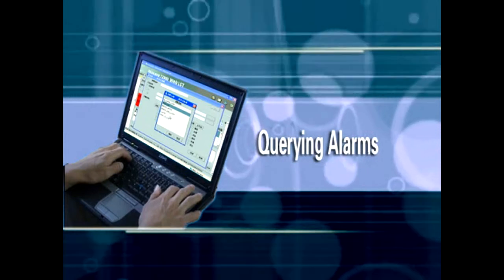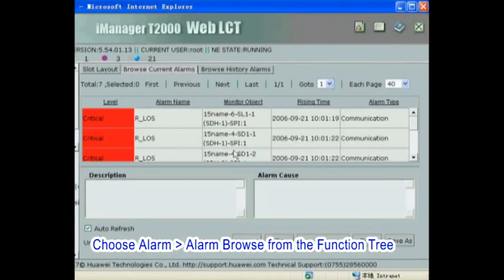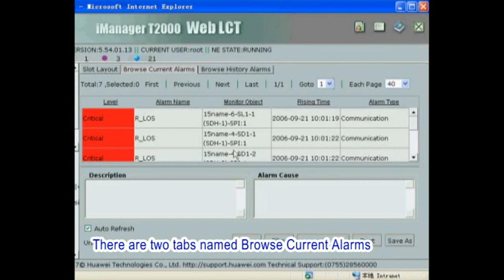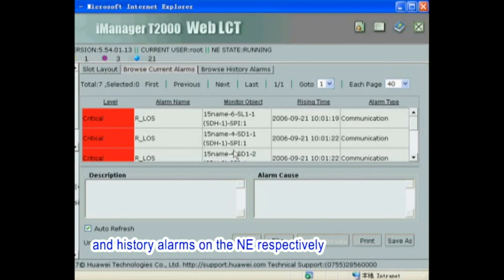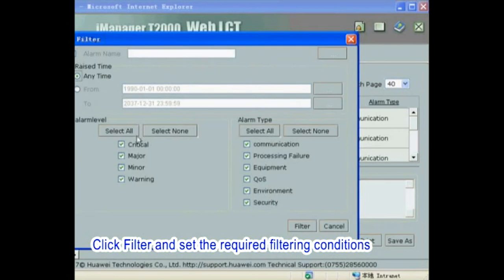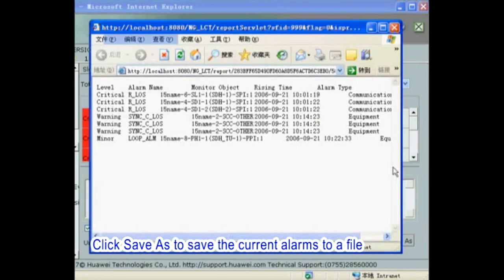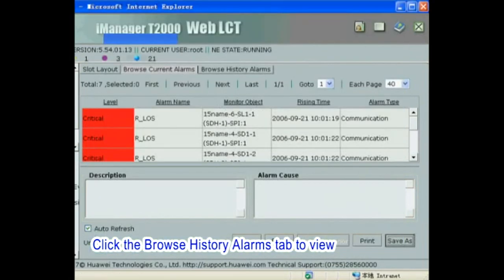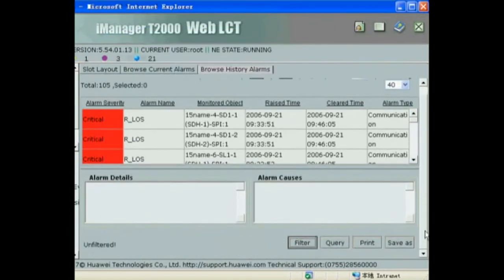7. Querying alarms. Select the NE from the object tree. Choose Alarm, Alarm Browse from the function tree. There are 2 tabs named Browse Current Alarms and Browse History Alarms for you to view current alarms and history alarms on the NE respectively. By default, the Browse Current Alarms tab is open. Click Filters and set the required filtering conditions. Then, you can view only the alarms that you want. Click Save As to save the current alarms to a file. Click the Browse History Alarms tab to view, query, or save the history alarms.